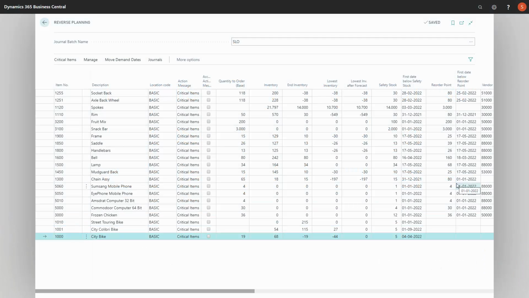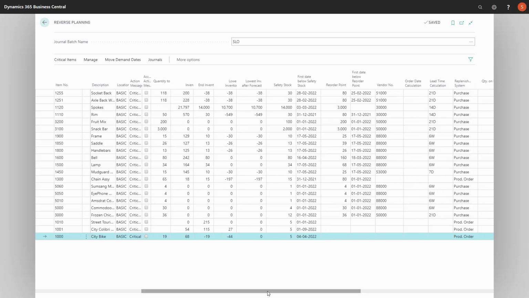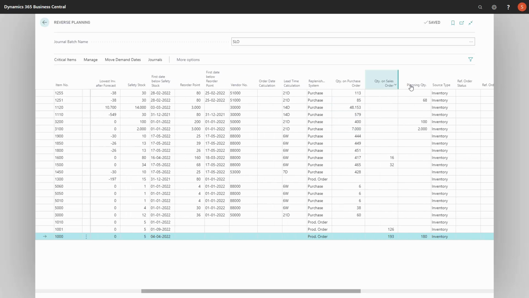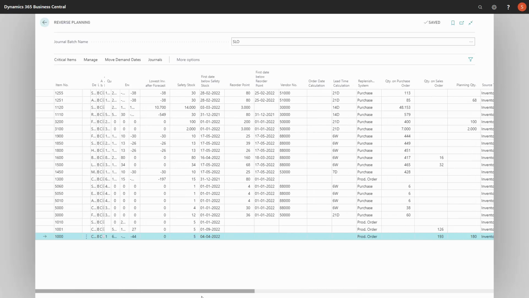Let's take a look at which fields or columns are most important to understand when you calculate for critical items. Basically it's written from the left hand side. I would normally say it's until the column planning quantity. So let's take a short look at those columns.